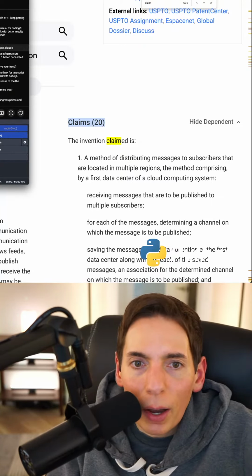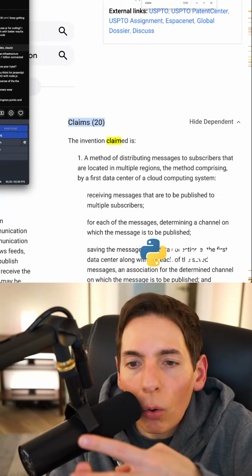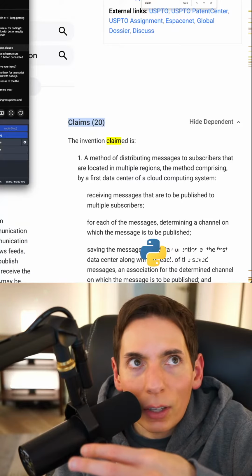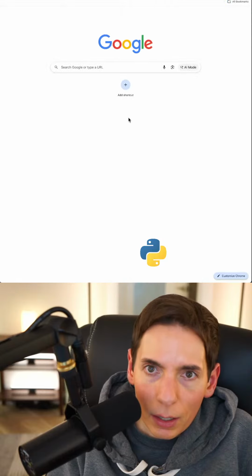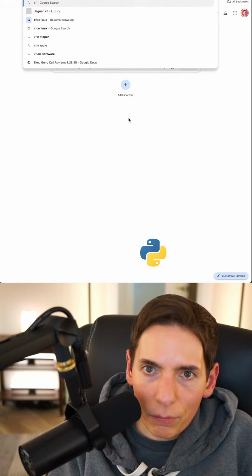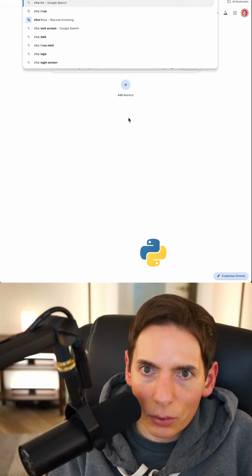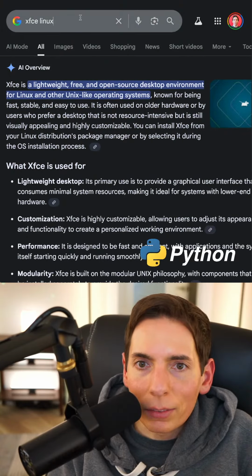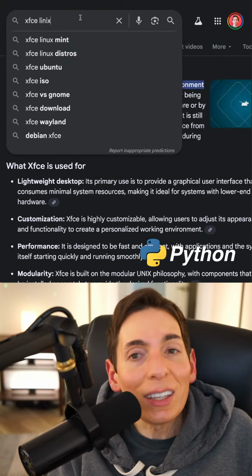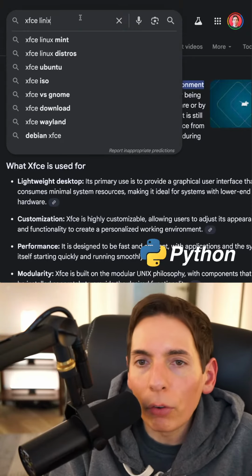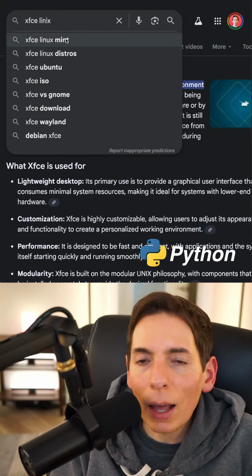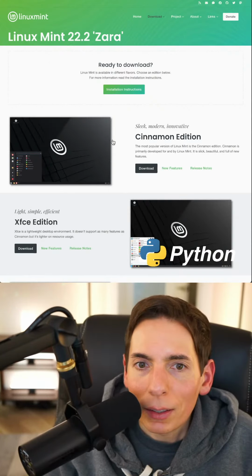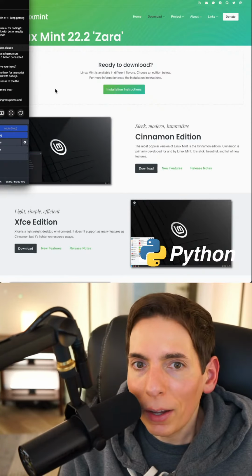What distros have you tried? Ubuntu, CentOS. I've tried XFCE, right? XFCE Linux. There we go. I like this one because it's lightweight. And those are the main ones. And Debian, of course, and Ubuntu. I've also done Linux Mint, but that's all we've done. But we're currently on macOS.